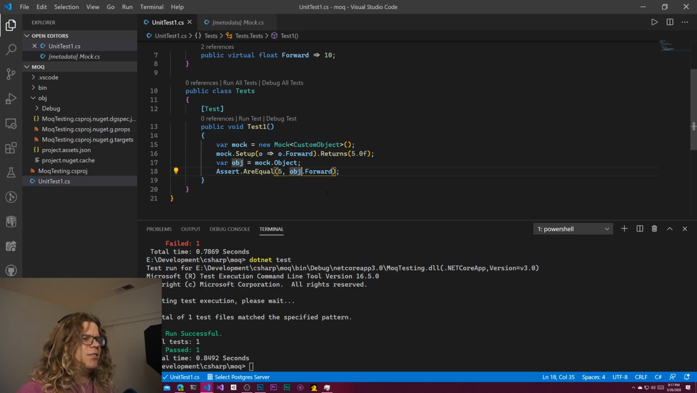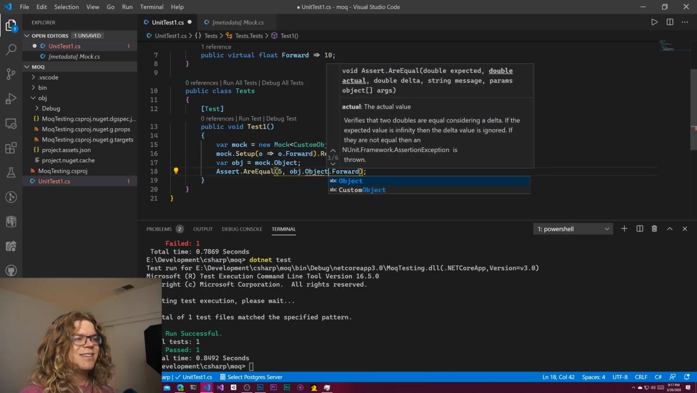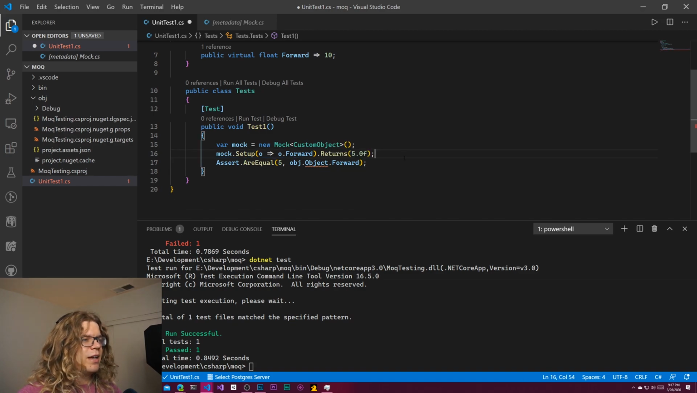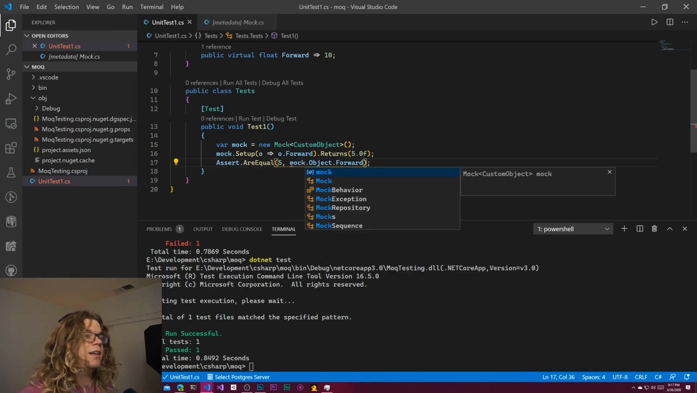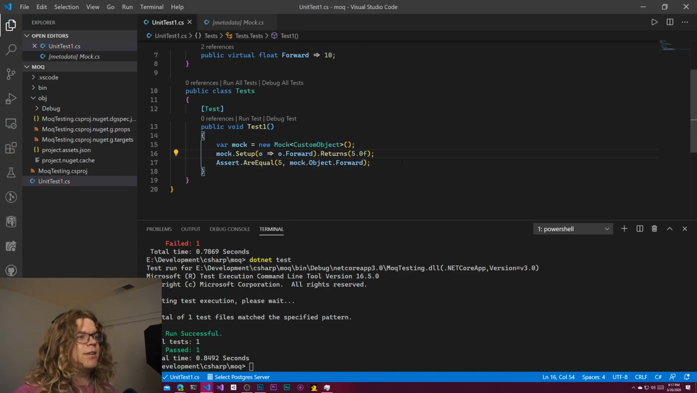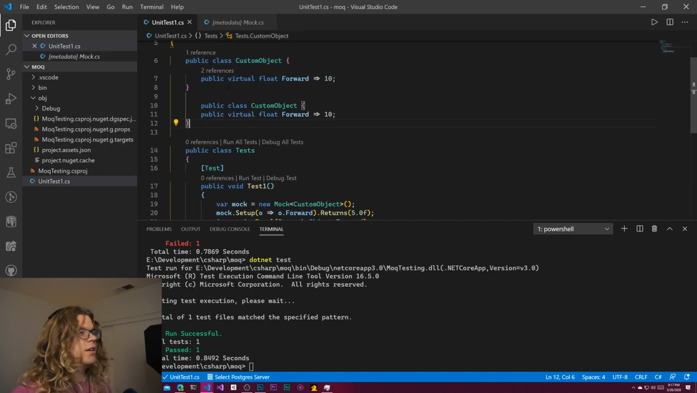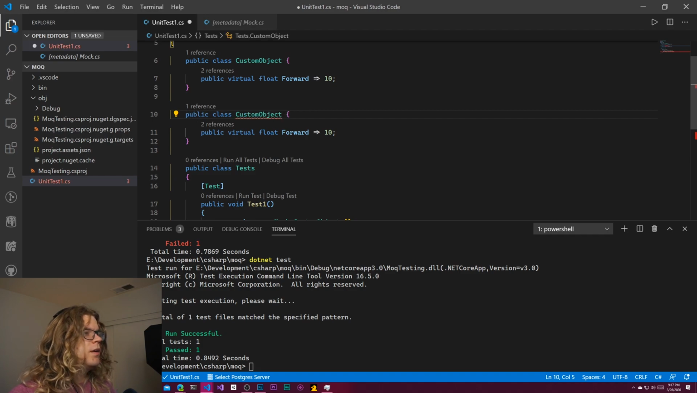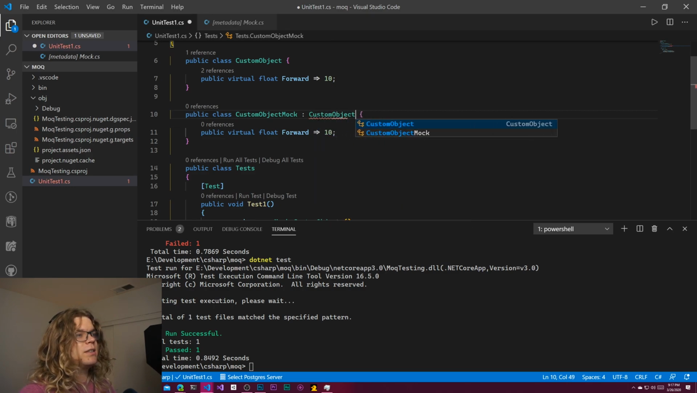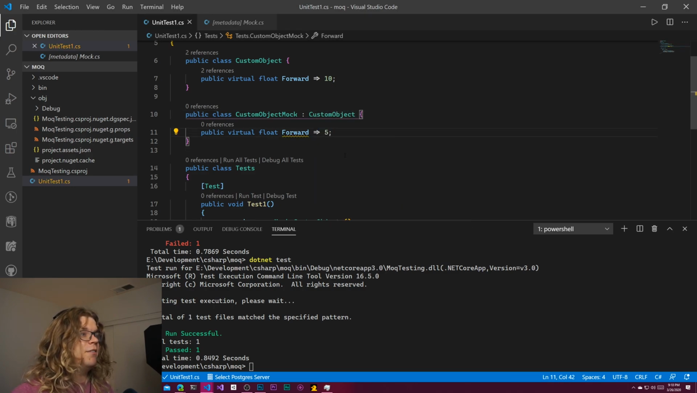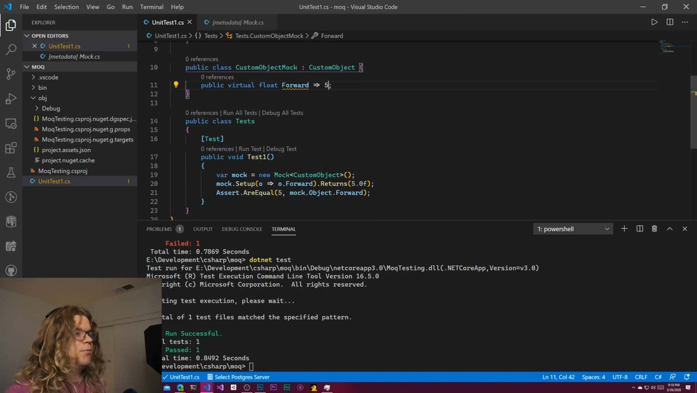And we could shorten this down to like object.object, which doesn't look as nice. Or rather mock.object.forward to pull this out. And so now we have these 3 lines. That's kind of a handy way to replace an object, because previously, if we wanted to do that, we would have had to have gone here, done this, custom object mock, and that extends the custom object, and we want forward to be 5. That's what we would have had to have done previously.